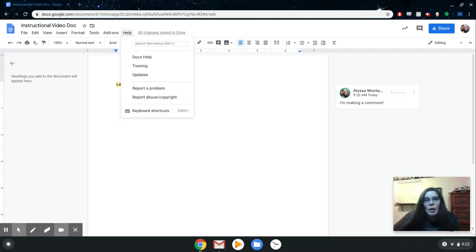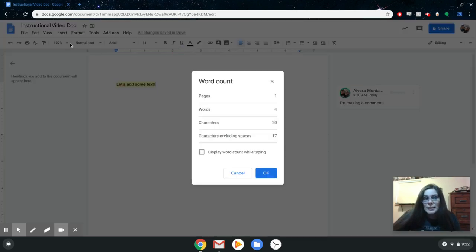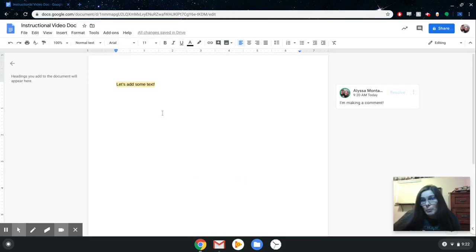And of course, under help, you can get specific docs help. You can get training on how to use Google Docs. You can check for updates, report problems, and look at a list of keyboard shortcuts. But again, also under most of these menus, you can see those keyboard shortcuts right there listed out for you. So that will help you out to remember some of those keyboard shortcuts.